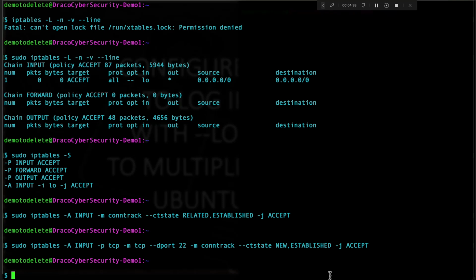So now that we are done, the last rule we're going to put in before we go to the logging is to change the policy for input. By default, the input chain accepts all traffic. We're going to change it to drop.